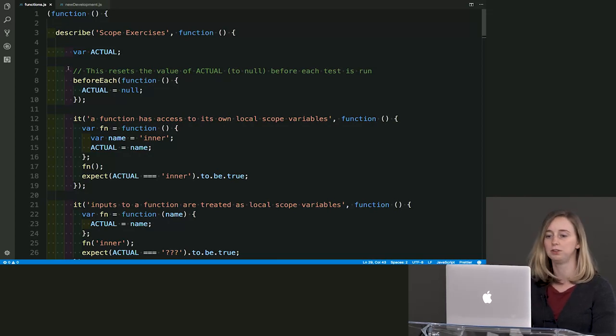So we're going to go through this. It's a testing suite, and all these tests are testing various combinations of scope. And so scope is just the area where a variable has access to some value.